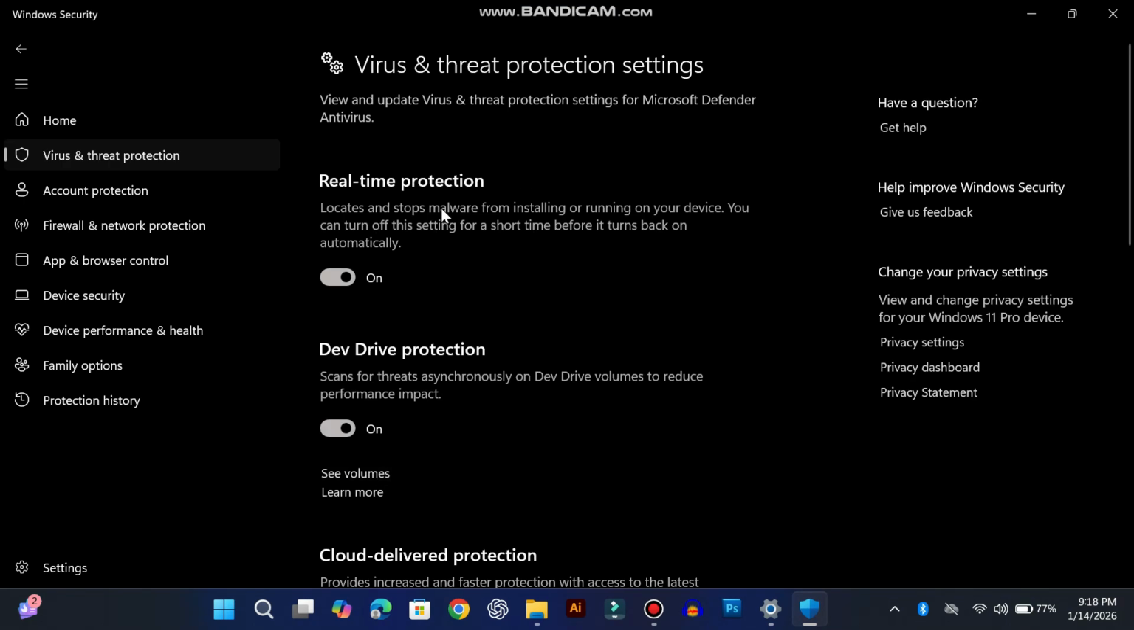In the Manage Settings section, turn off the Protection option and confirm by clicking Yes. Also turn off Cloud Delivered Protection if it is enabled. This completes the first method. Now, if you want to disable it permanently, follow the second method.